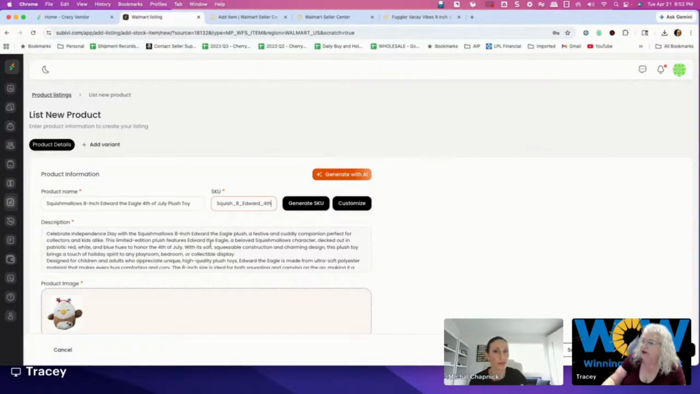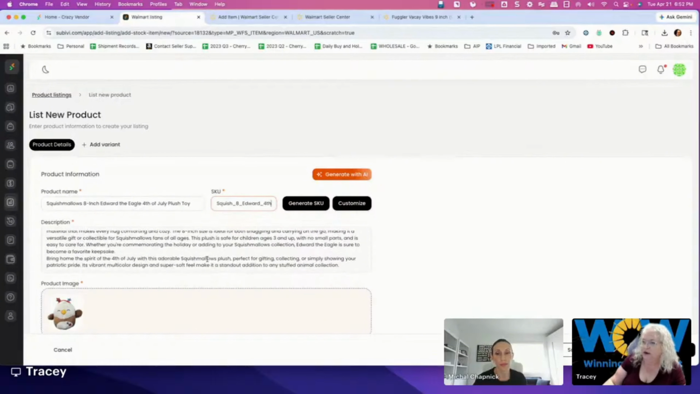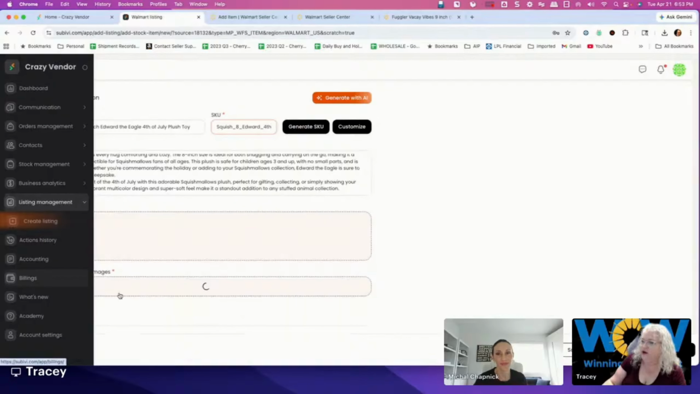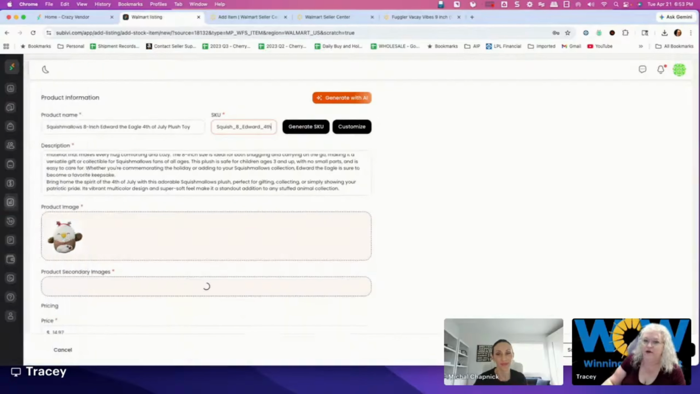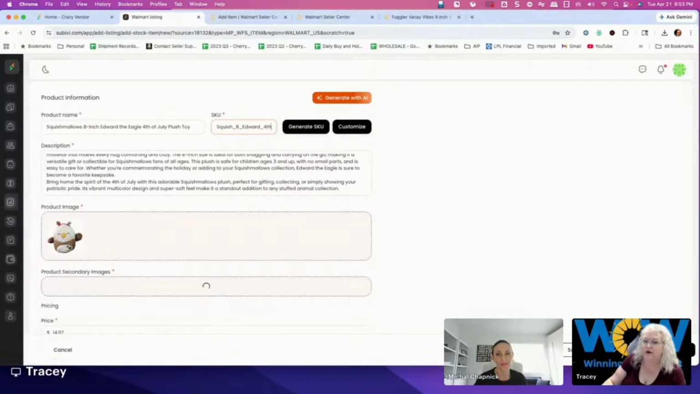So we kind of read through this. I'm not going to take time to completely read it. So we got all sorts of stuff here. We got great detail for this item. It kind of has a call to action here, bring home the spirit of 4th of July at the end, which is kind of cool. But you see my product image here. And then we can add our secondary images. So I'm going to bring over this one. And they'll start popping in here. And the next one.